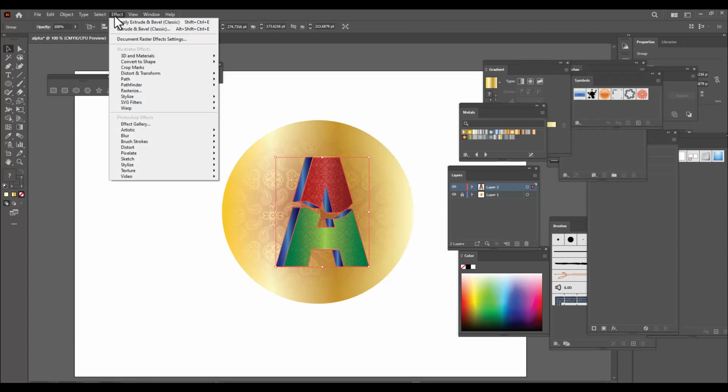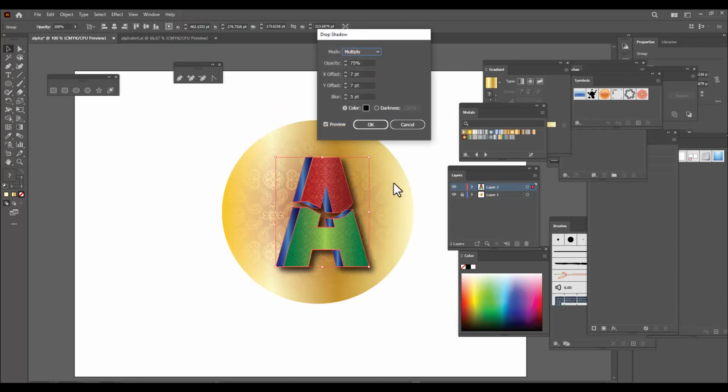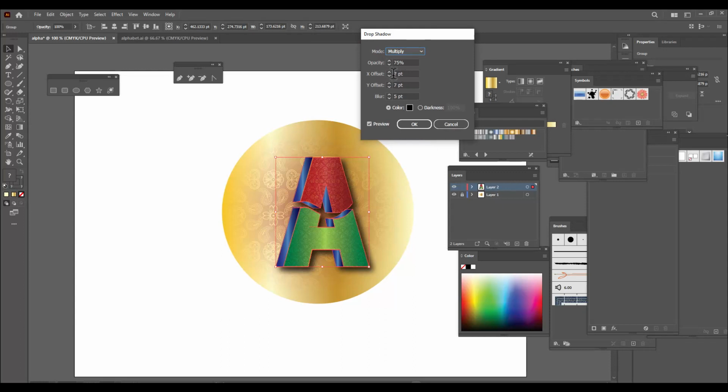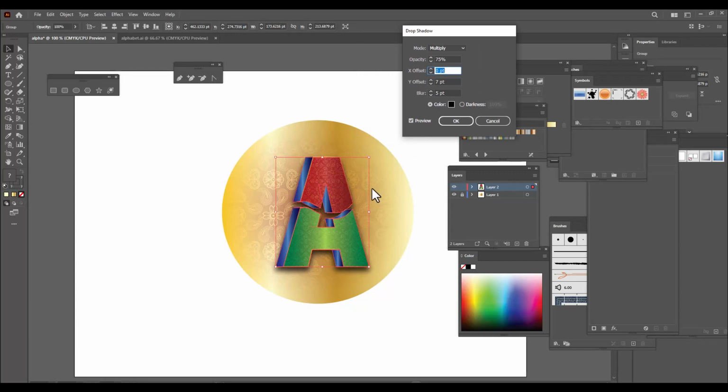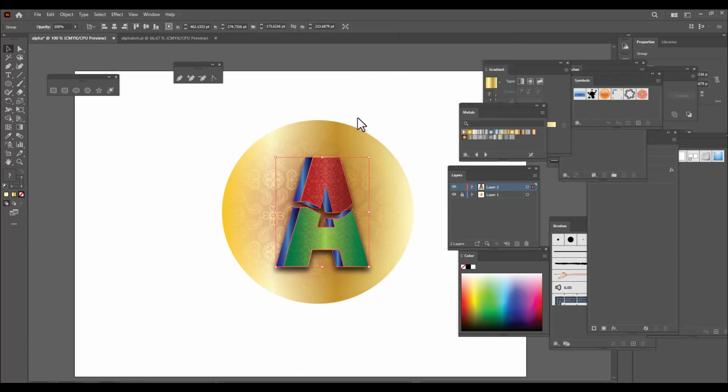So we'll go to effect. Here we have the option stylize, and we'll select drop shadow. So we can see there is a simple drop shadow behind the letter. We can change the X offset so that the shadow is at the center. Right.